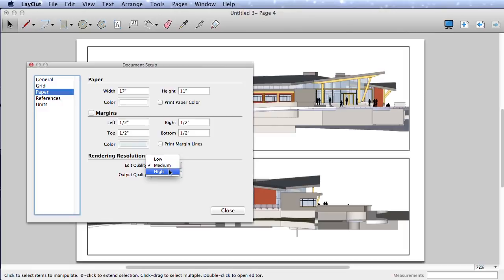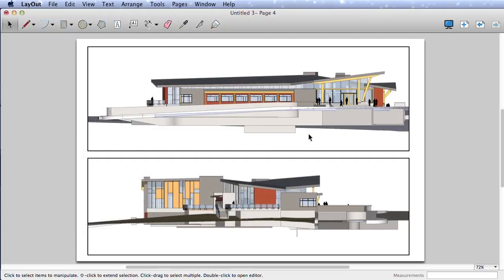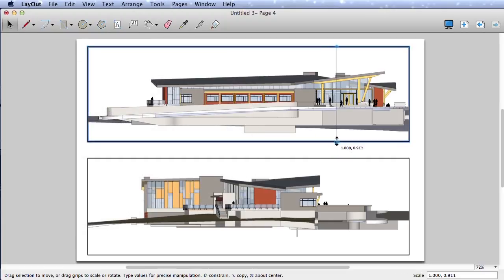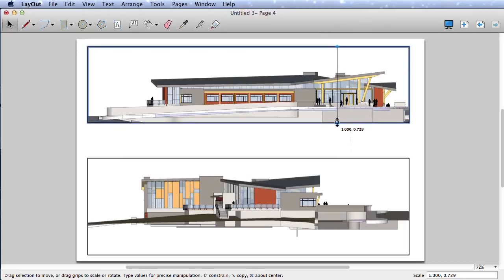This is important to keeping Layout running smoothly. Keep the edit quality setting at medium or low to maximize the speed of Layout while you are working. But when you are ready to export images or PDFs, your output quality can be set to medium or high for great results. There are many more features to Layout that will help you work quickly and change how you share your SketchUp models, so continue exploring or look into more of our learning materials.